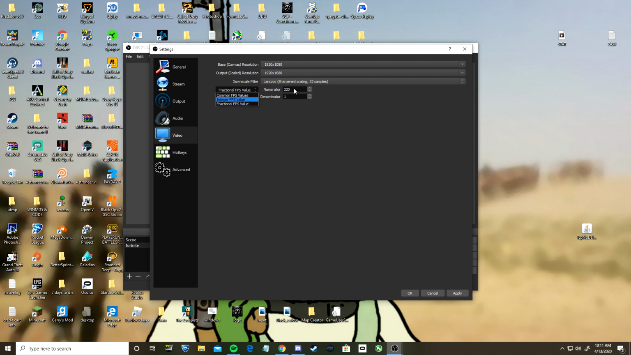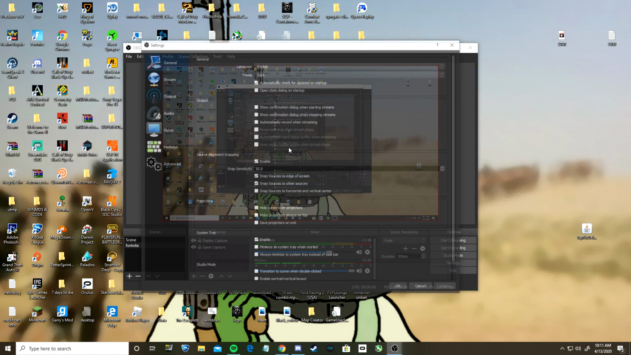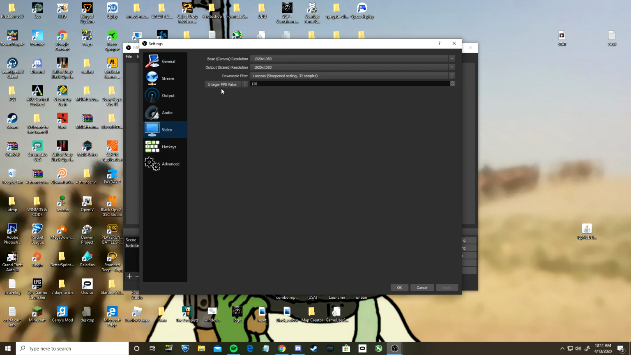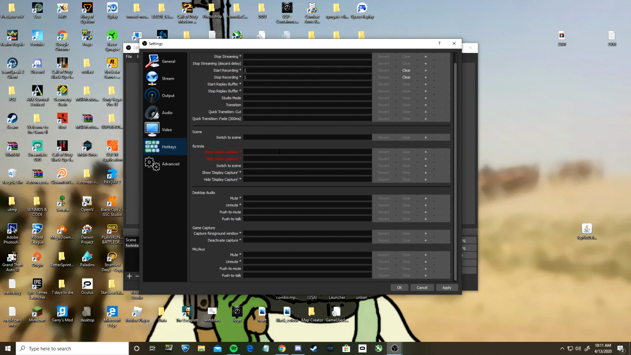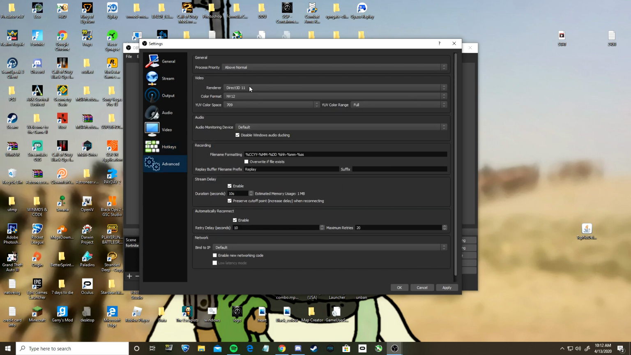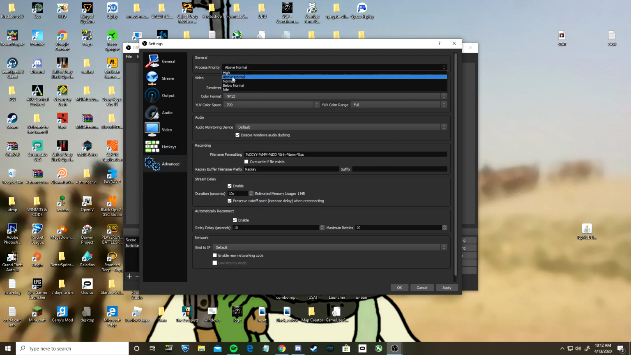So if you want to keep it on 60, just go to common FPS and put it on 60. If you want 120, just go to integer and then the max can go as 120. And if you want 220, or just above 120 in general, just go to fractional FPS value. And then on hotkeys, that's just personal preference stuff. That's all you. And then in advanced, so process priority, I have it as above normal.